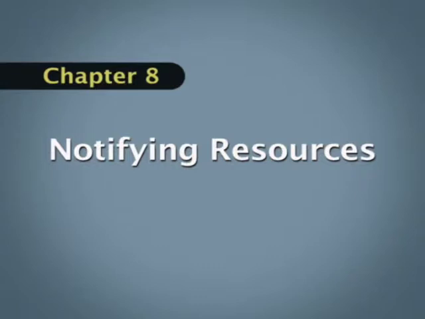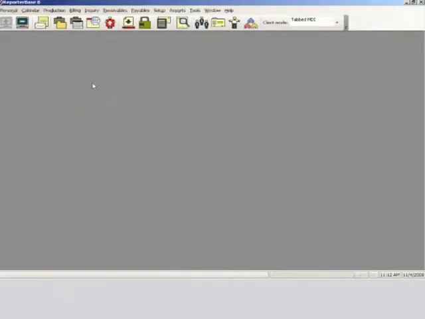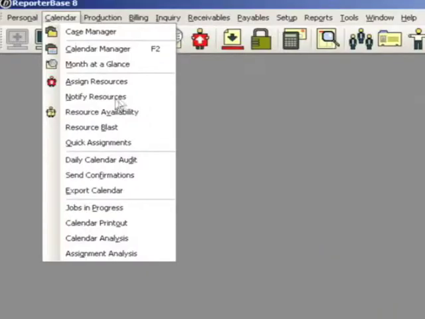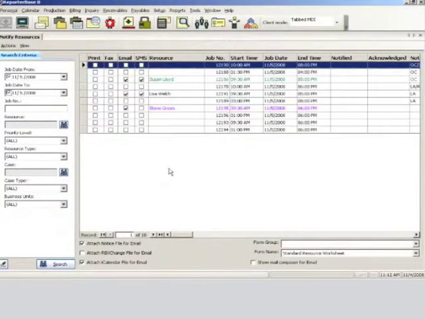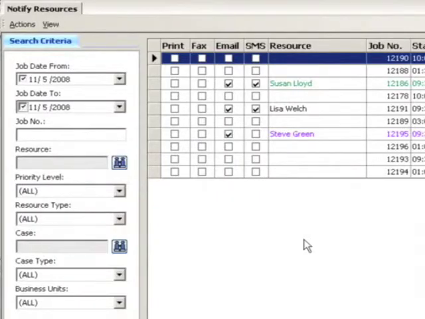Paperless office, with the internet and email and a cell phone, we want to use all those technologies to make my job as a calendar person easier and less intrusive to our co-reporters. Very simple. To notify the reporters for tomorrow, simply go to Calendar, Notify Resources, and show me jobs for tomorrow that are assigned. I haven't assigned all the reporters, but you have an idea. So all the reporters are assigned, and I got 10 jobs tomorrow.